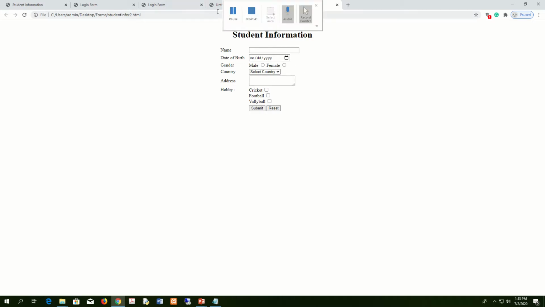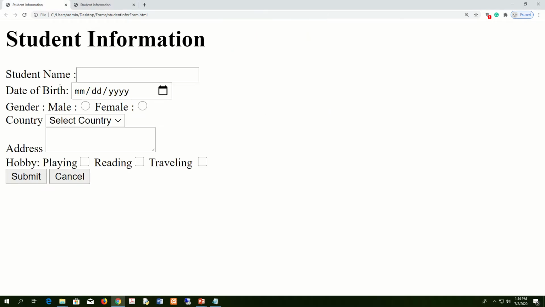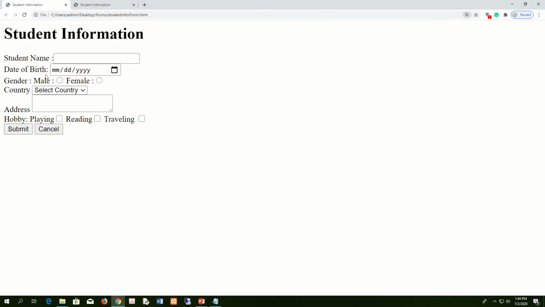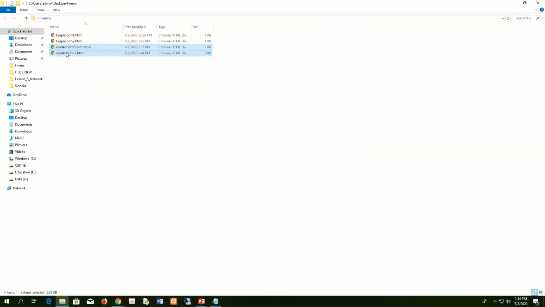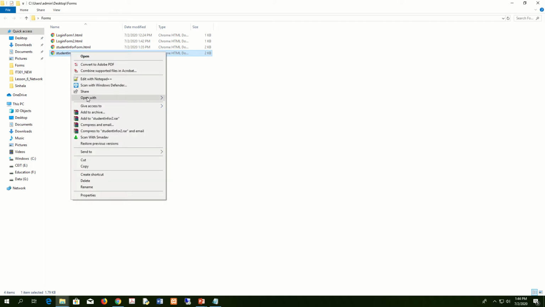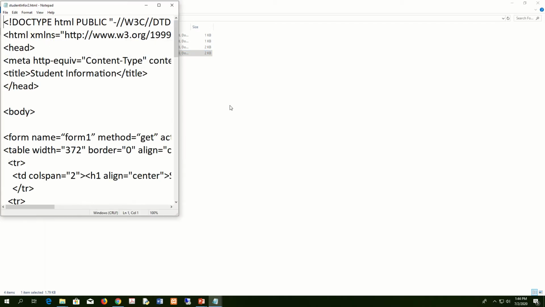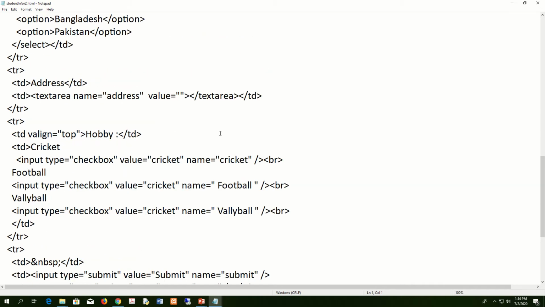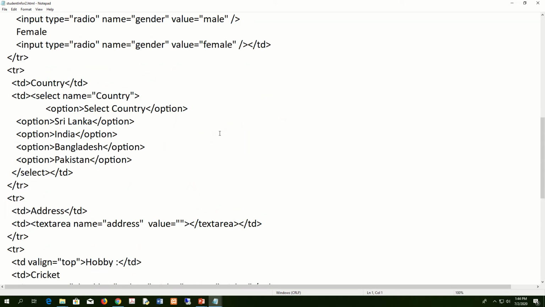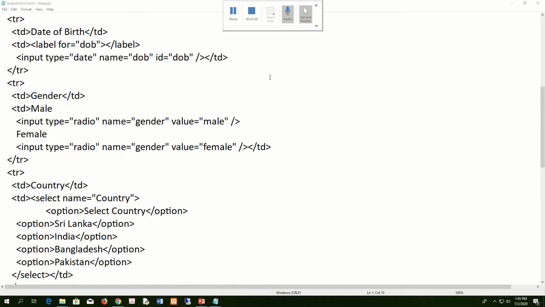Actually here you can see these elements are not aligned, right? But in here, those elements are aligned, right? So here we have two columns and 7 rows, right? So let's see how we can do that, right? So I open the source code of this form, and then actually we can see this method.